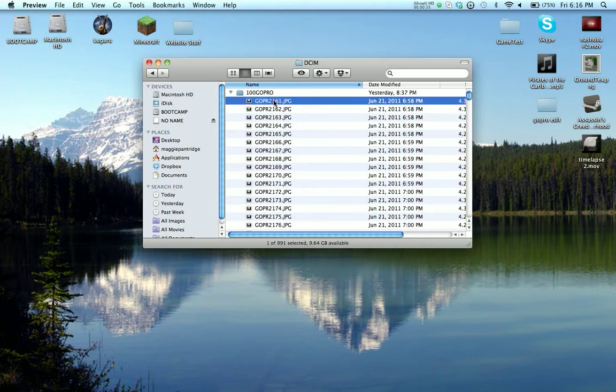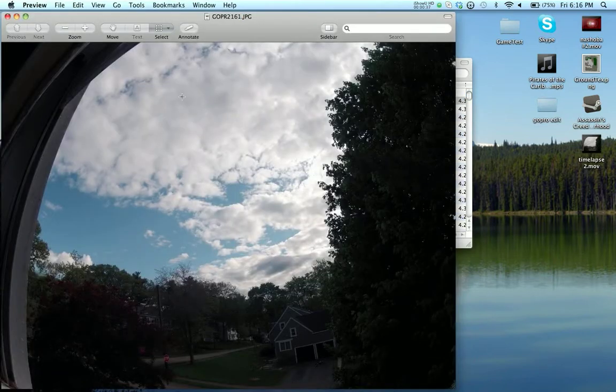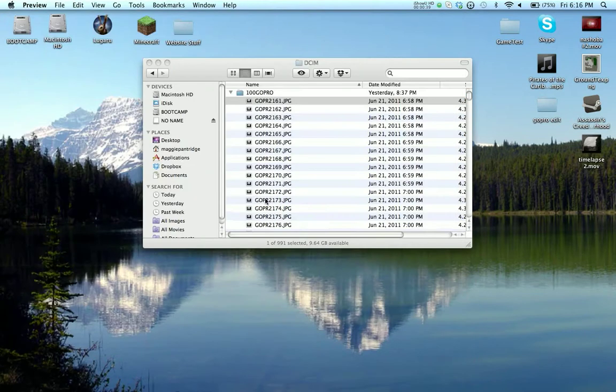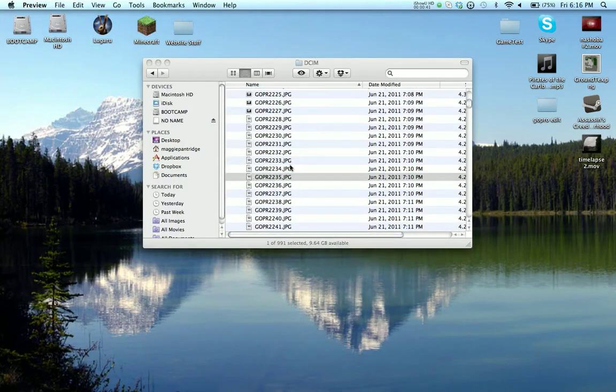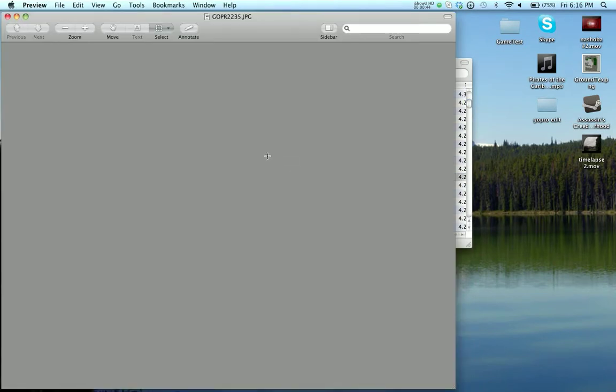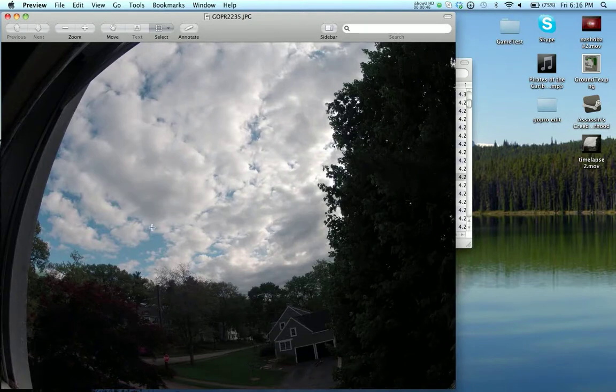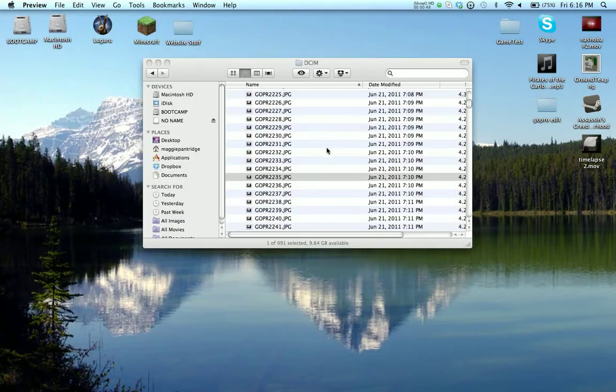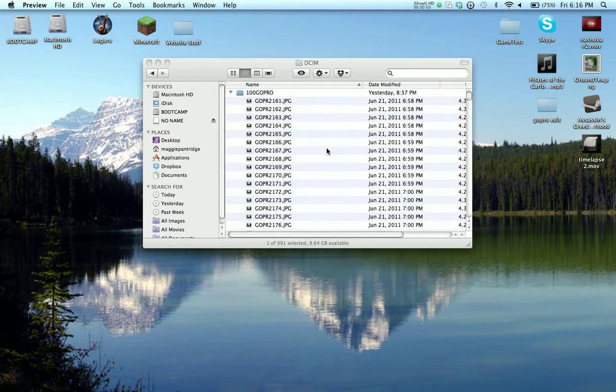And as you can see, this first picture has some clouds. And then as I go through, this picture has clouds in different places. And so when you stitch those together, it'll make one fluid motion.